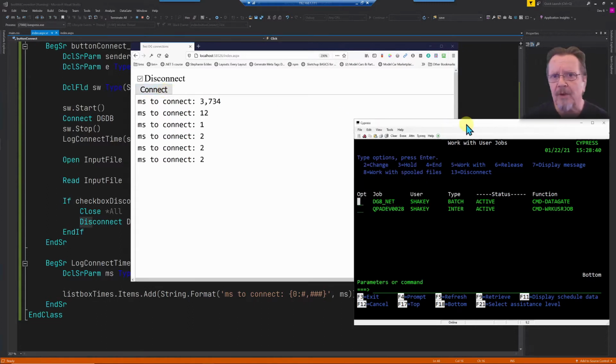Now it's important to remember that this pool job is for anybody who connects with the shaky user profile. So typically a web application has one user profile that many users connect with, so many users would have this job available. And if 2 users should hit the connect line of code at exactly the same instance, Datagate's smart enough then to spin up another job, and then you'd have another job out there in a connection pool.